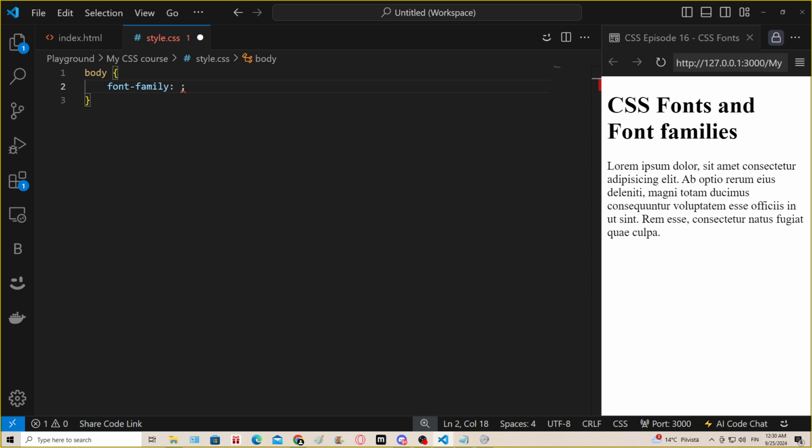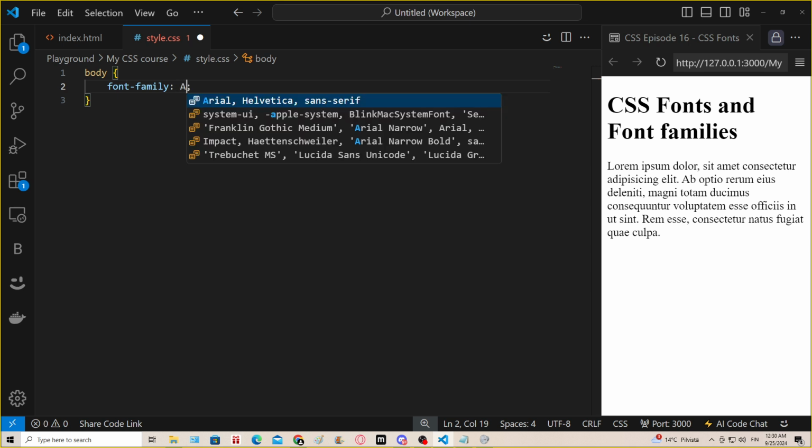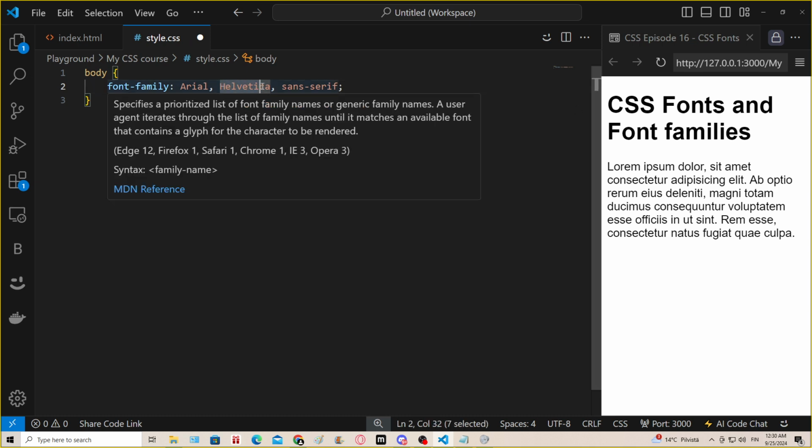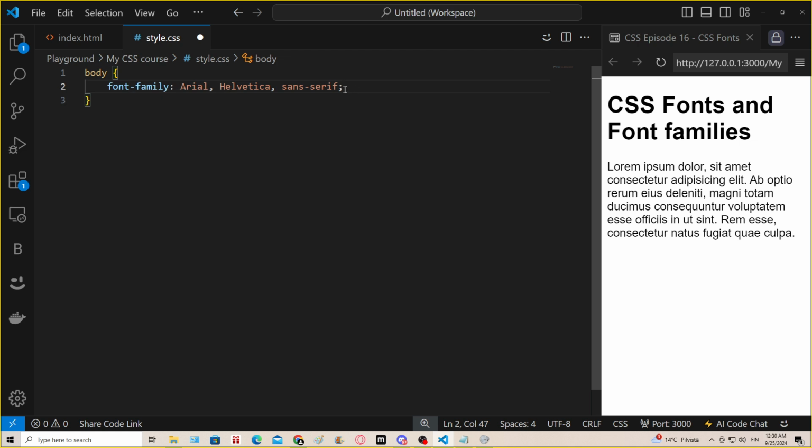I am going to be using a font family of Arial, backed up by Helvetica and sans serif. So if, for example, the Arial fails to load, then it will use this font as a backup and this font as a backup if both of these fail to load. So yeah.